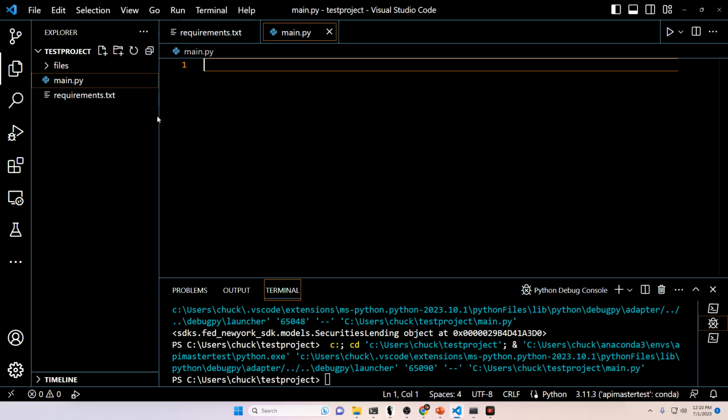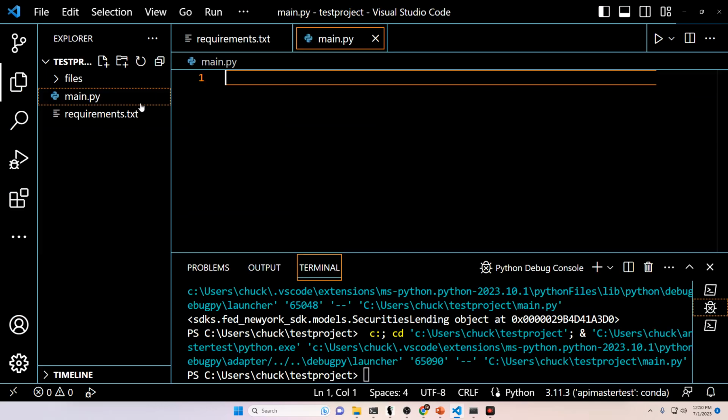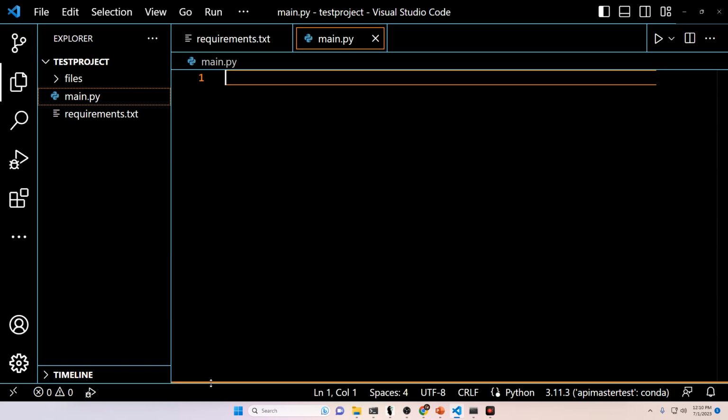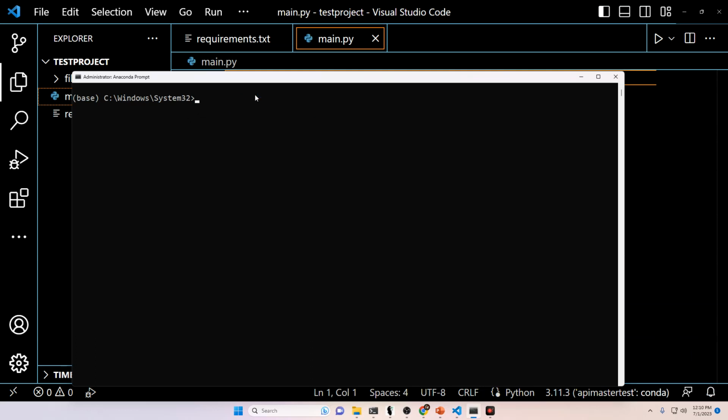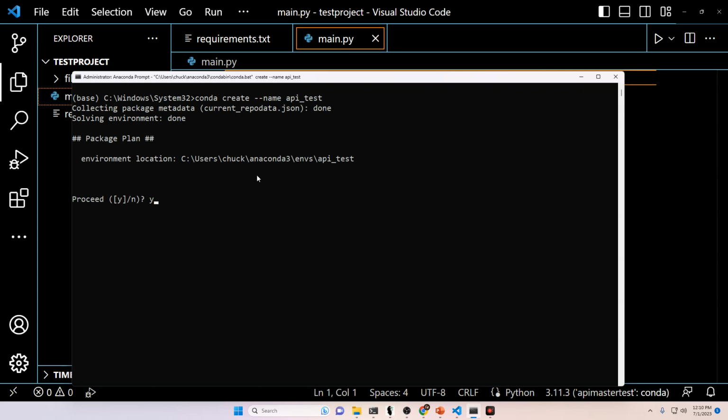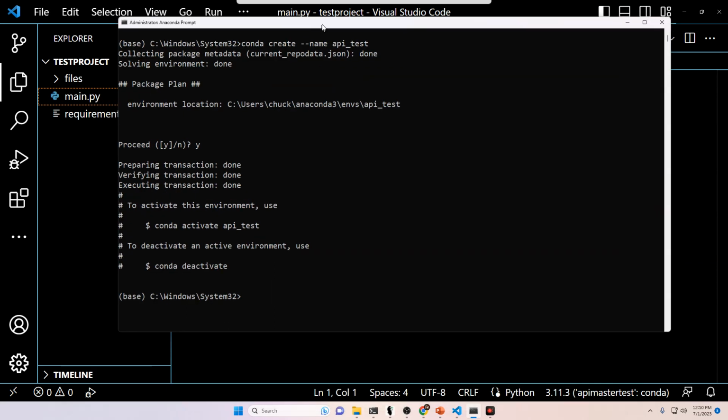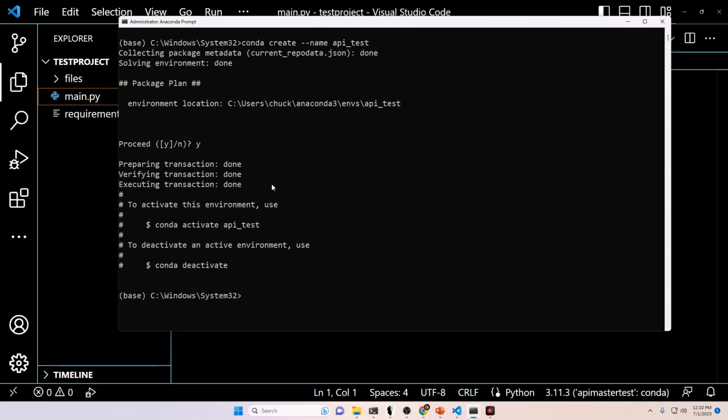So my main.py file is completely empty because I need to do a couple of things first before I can use this. And number one is going to be install the package. So to do that, I'm going to create a fresh environment. I'm going to say conda create name. We're going to call it let's just do API test. And that's going to create me a new environment. I'm going to say yes. And then I'm going to activate that environment. It's conda activate API test.